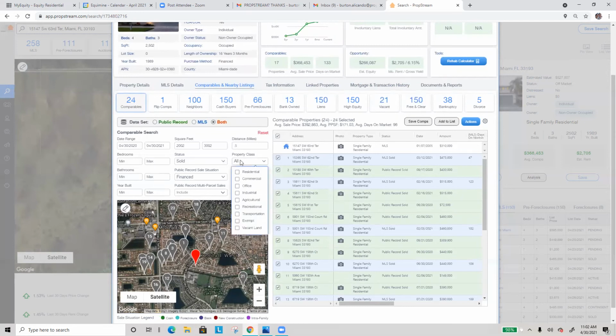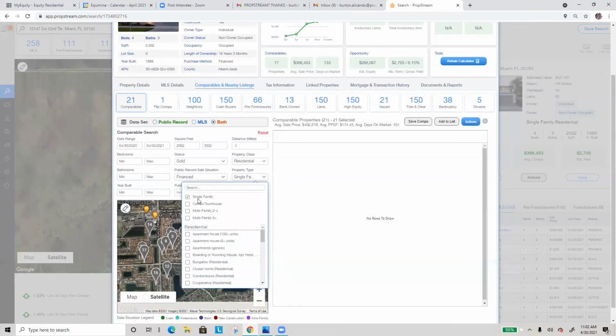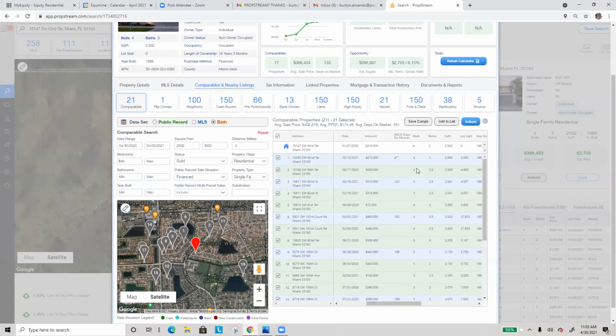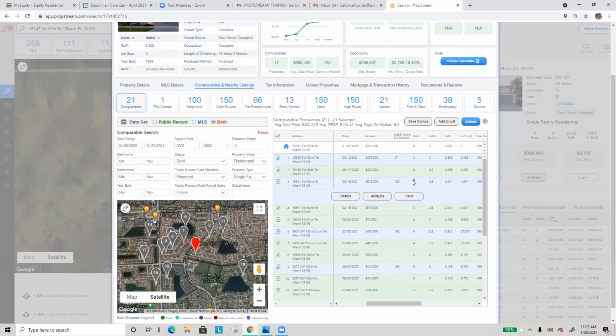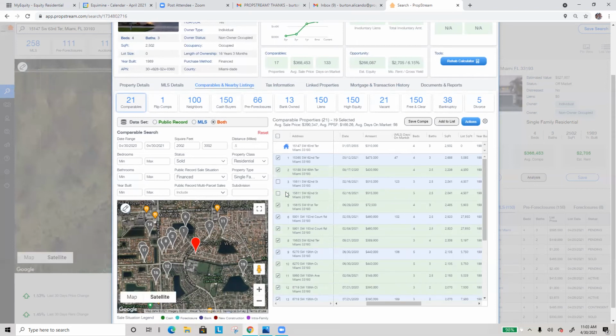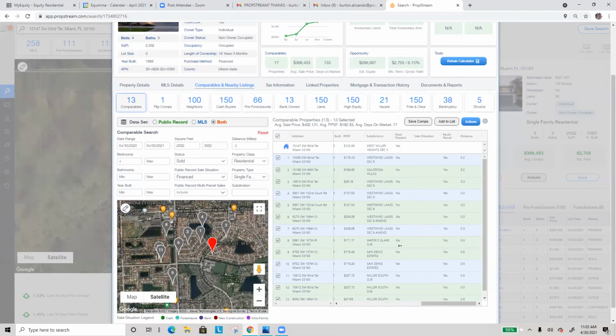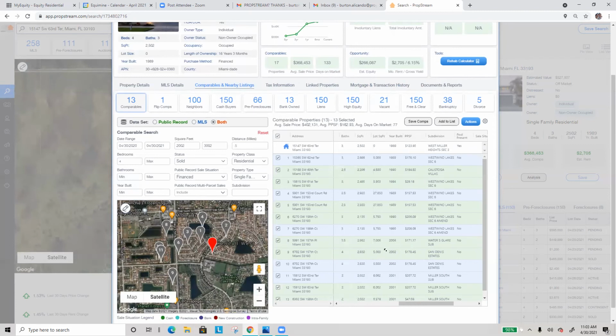If you're comping residential properties, choose residential for your class. And if you're comping single family, choose single family. Now, remember, make sure to add your bedrooms and bathrooms, because if you don't, when you get your results over here, you see that your property, which is this blue one, has 4 bedrooms. You might have some 3 bedrooms in there because you didn't specify. So you might have to manually deselect them, or instead just hit 4 bedrooms and all the 3s and all the 2s go away. And now you just have the 4 bedroom properties.